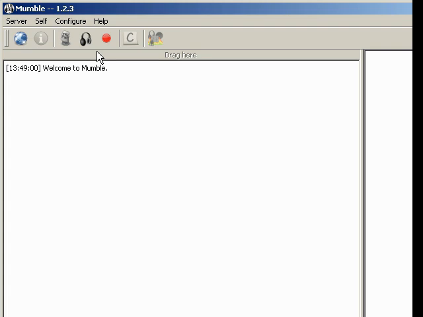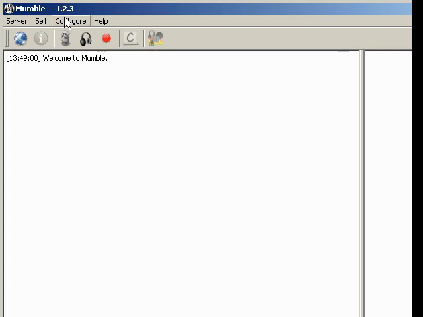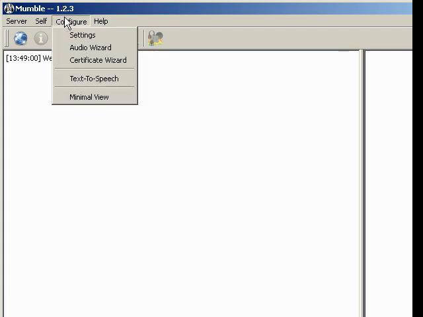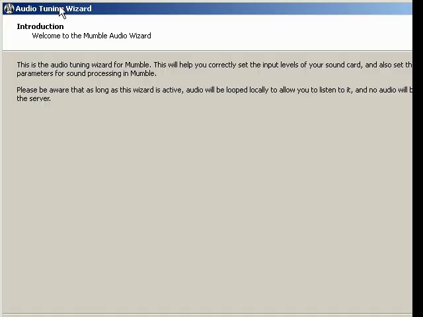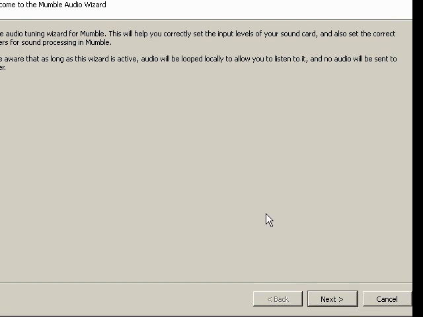When Mumble is started for the first time, it will pop up the audio wizard. This actually does a great job configuring it properly, so let's open it. We choose Configure from the menu and choose Audio Wizard. Note the introduction. We press Next.